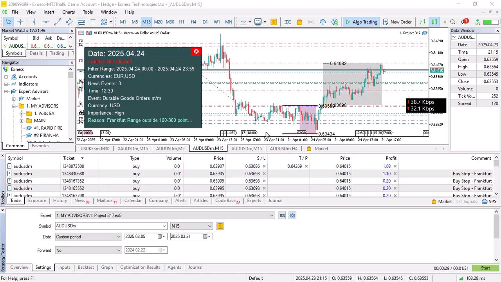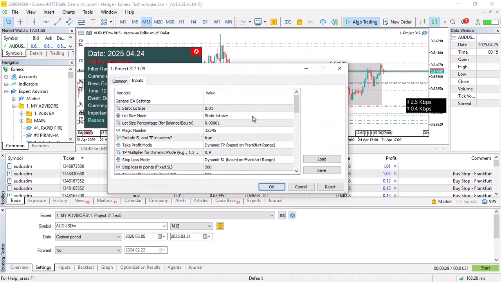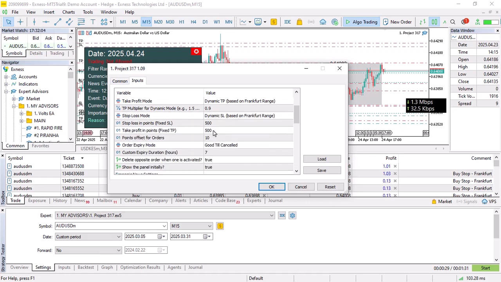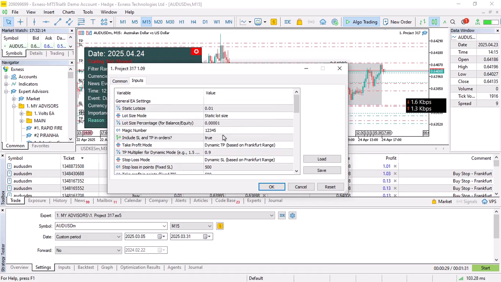Okay, so here's the project update for project 317, and maybe I can be testing it. Okay, before I test it, here are the three inputs that we talked about. The first one was about the gap, which was technically there, so I did not have to do much on the gap. Then we do have the second update, which was for the dynamic lot size, the trailing take profit and the stop loss.